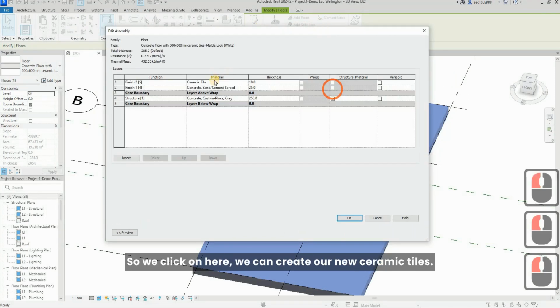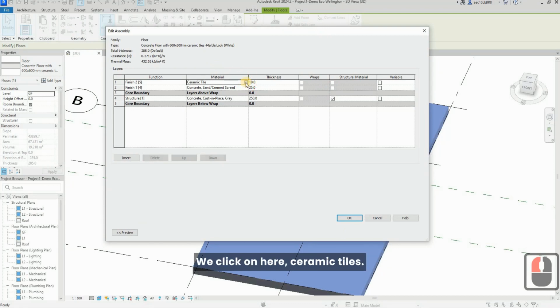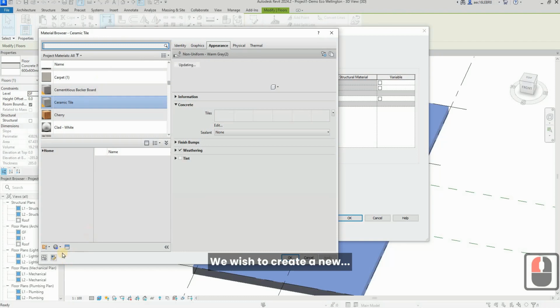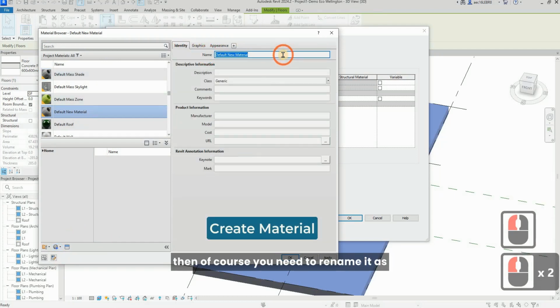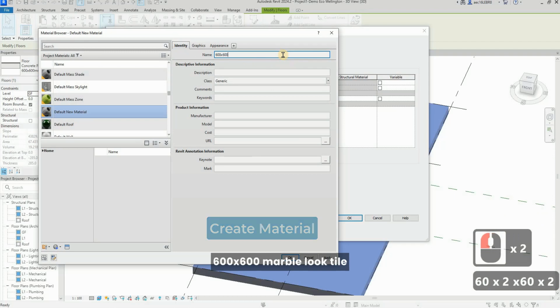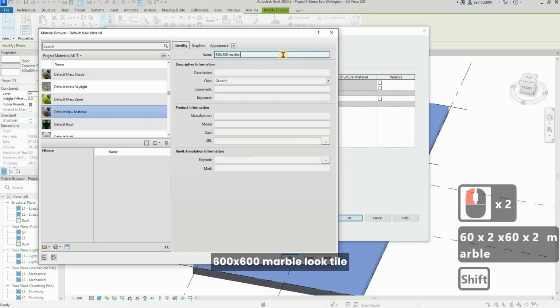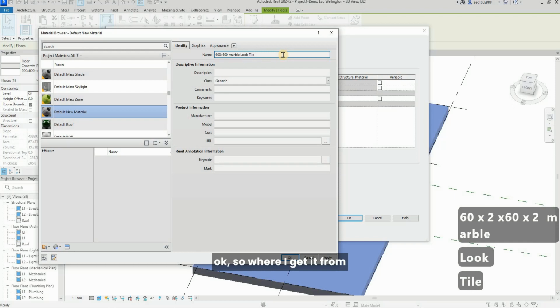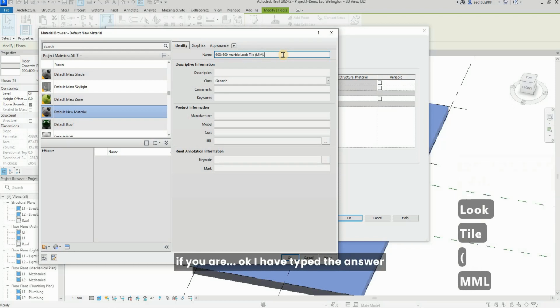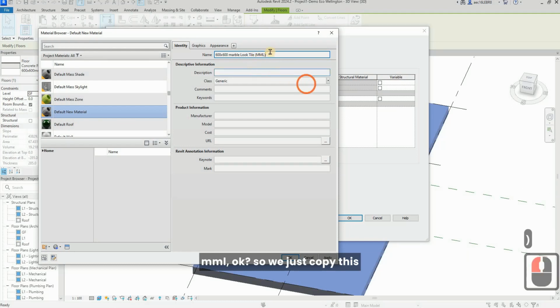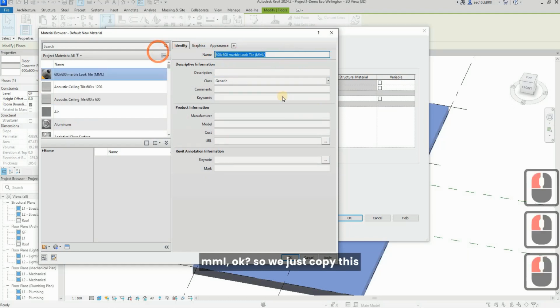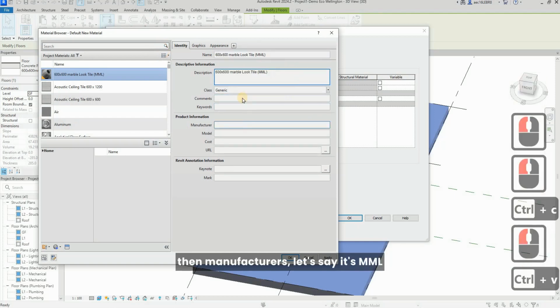So we click on here, we can create our new ceramic tiles. We click on here, ceramic tiles. We wish to create a new material, so we click on create new material. Then of course you need to rename it as 600 times 600 marble look tile. Where do I get it from? I have typed the answer, MML, so you just copy this, then paste it here.